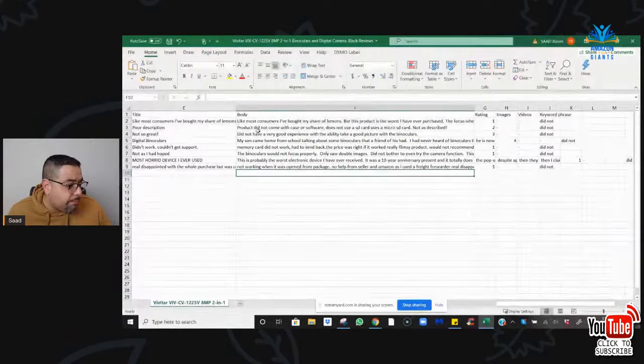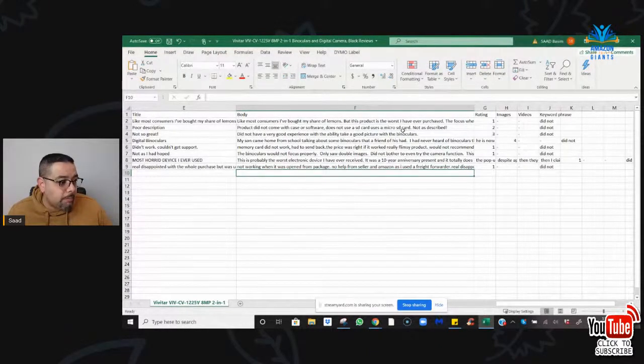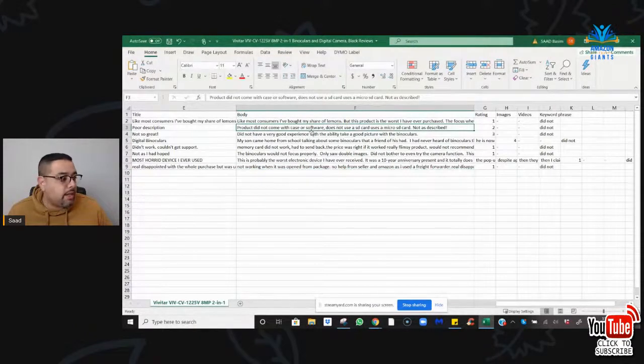Okay. Then the other one. Product did not come with the case or software. Does not use SD. Uses a micro SD, not as described. So that's another thing you need to pay attention to. Make sure this product comes with the case. Everything that you promise in the listing has to come with it. At the same time, this product didn't have an SD card. It uses a micro SD card. So you need to pay attention to this, because a lot of people sell this product.